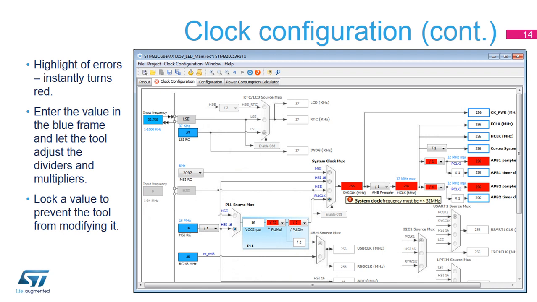It also works the other way. Enter the required clock speed in a blue frame, and the software will attempt to reconfigure multipliers and dividers to provide the requested value. Right-click on a clock value in blue to lock it to prevent modifications.